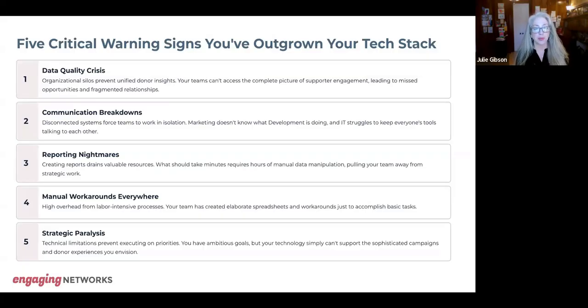And then strategic paralysis. So these are the limitations with your tech stack currently that are preventing you from executing all of your priorities. You have these big overarching goals for your board or for your executive director, but the technology you have is just not getting you there.